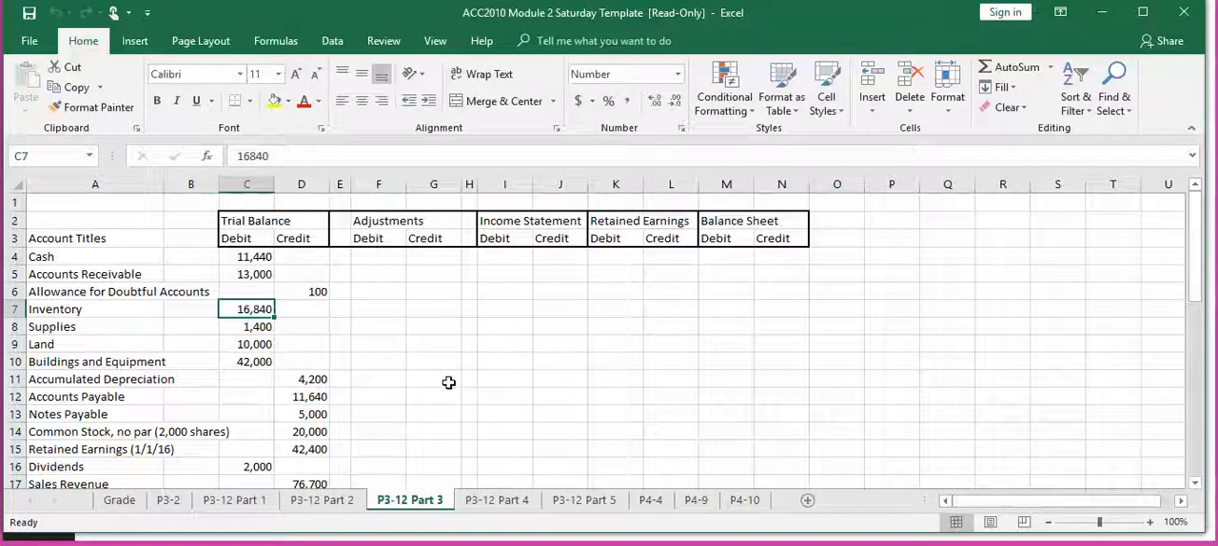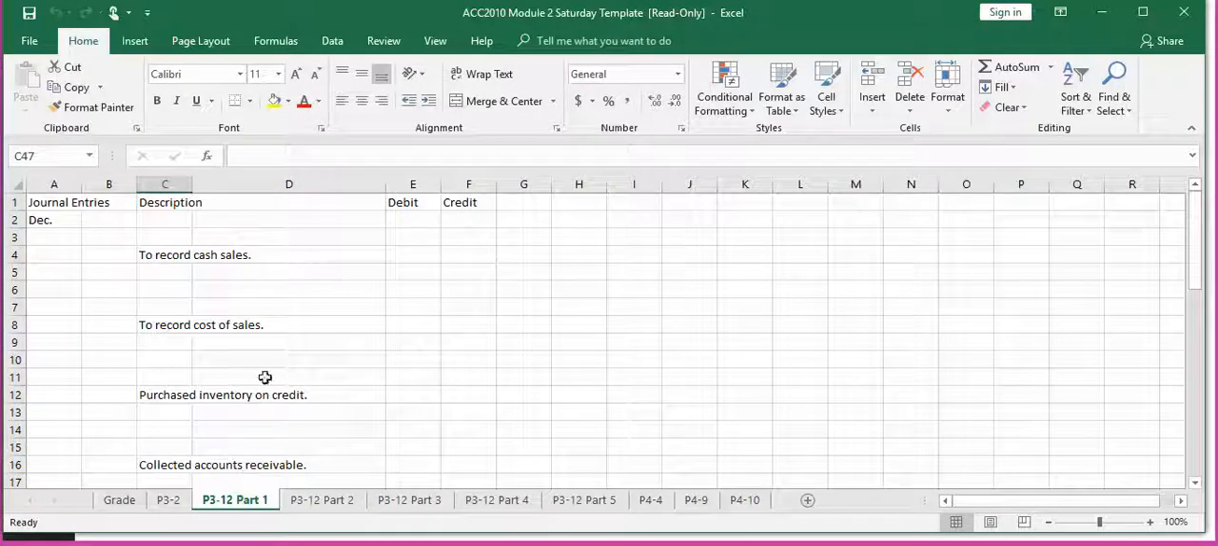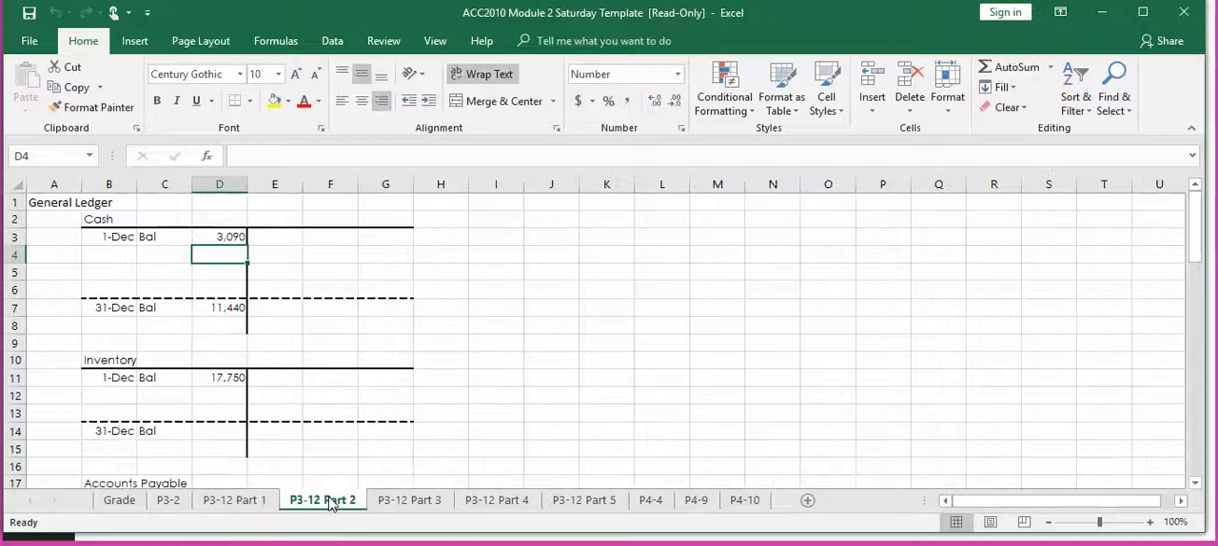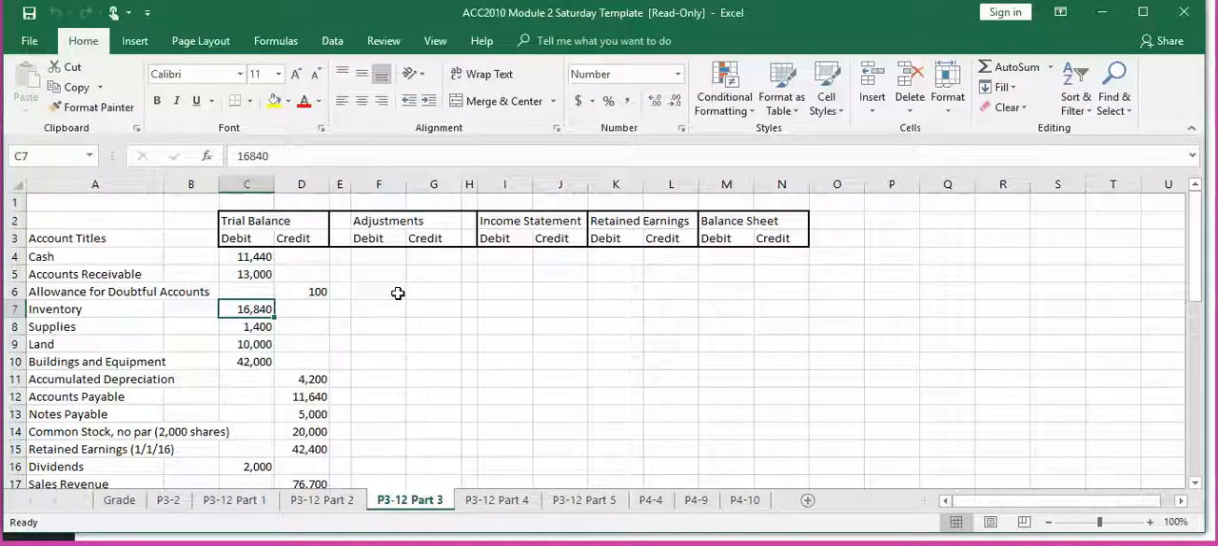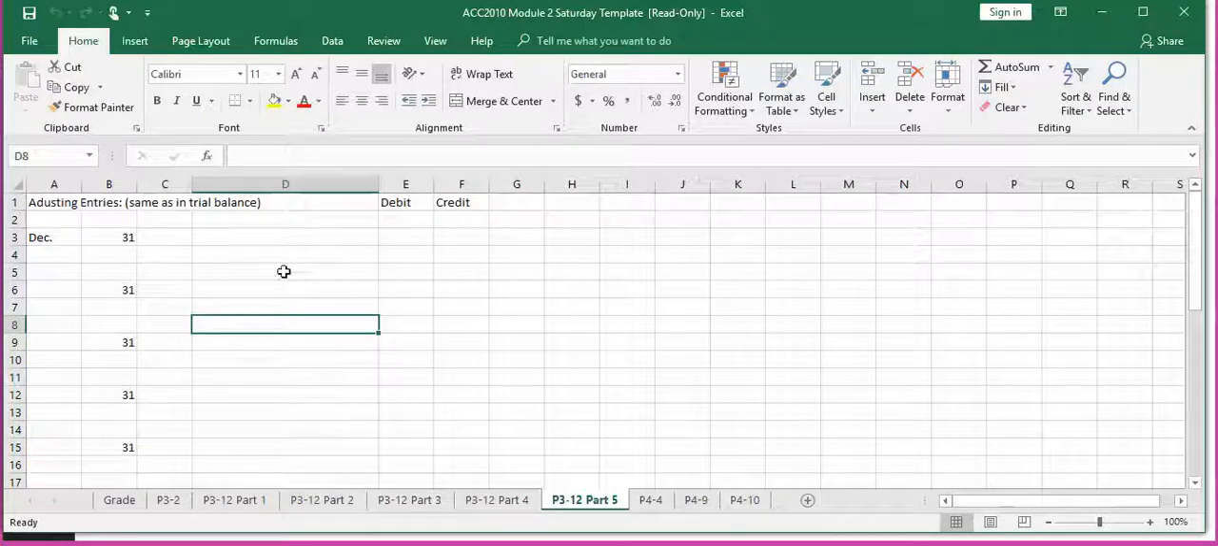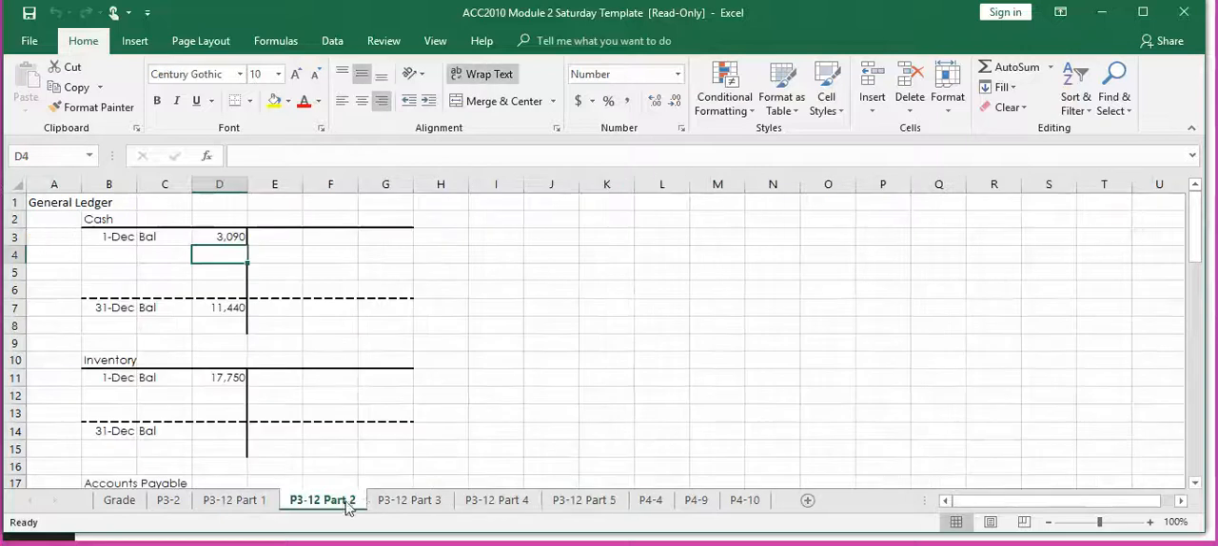I definitely focus on the process, and I've been going through that. For example, in this problem, the process is the accounting cycle. Journal entries get posted to ledgers, which get transferred to the trial balance. Then you have your adjusting entries. You have your adjusting entries here, and you have your adjusting entries in part 5 as journal entries.